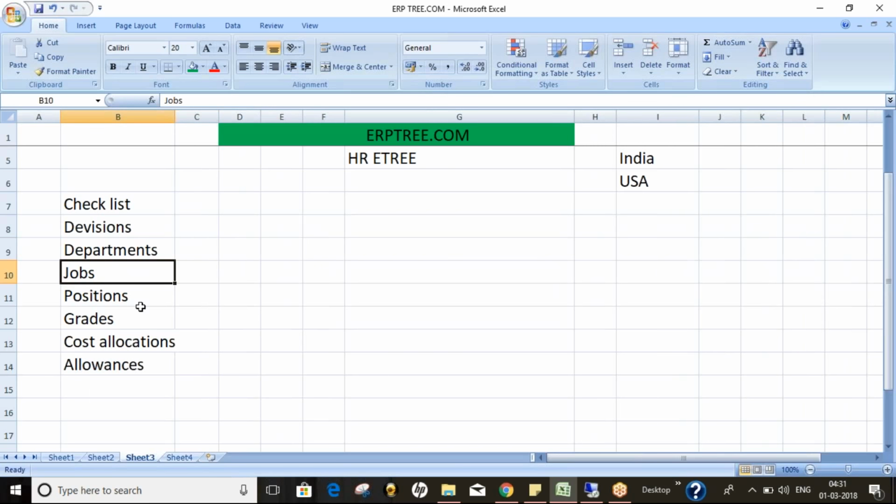Some of the companies may follow jobs, some may follow positions. There is no specific rule. Some companies follow only the jobs; they may not follow the positions. Some companies follow the positions; they may not follow the jobs. Some companies follow only the jobs and will not follow the positions and the grades. That depends upon the business group's requirements.